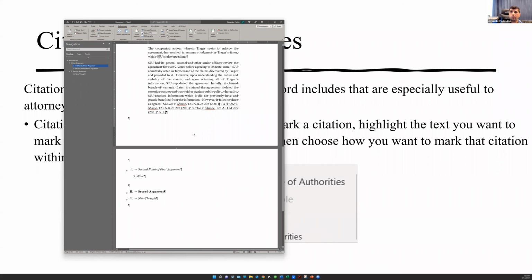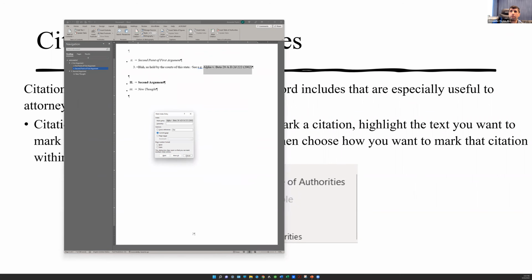So now let's add okay, so I've just added another case. We're going to mark it again. Oh, damn it. I accidentally pressed mark entry. Mark citation is what we meant.